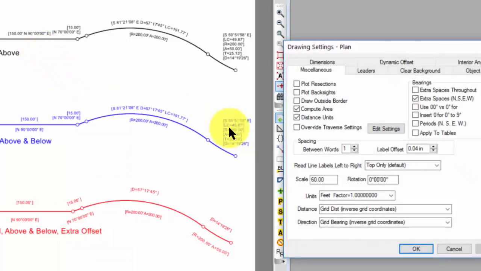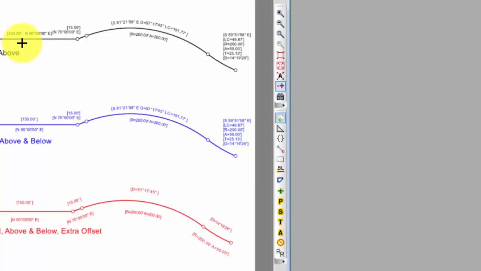Now, the great thing about having text in a single line like this is that if I go into my drawing settings, I'm controlling the distance between words for the whole drawing. I'm going to raise that from 1 to 3, and Traverse PC is automatically going to put in a little more distance. So I don't have to specify that distance in the label formatting if I don't want to.